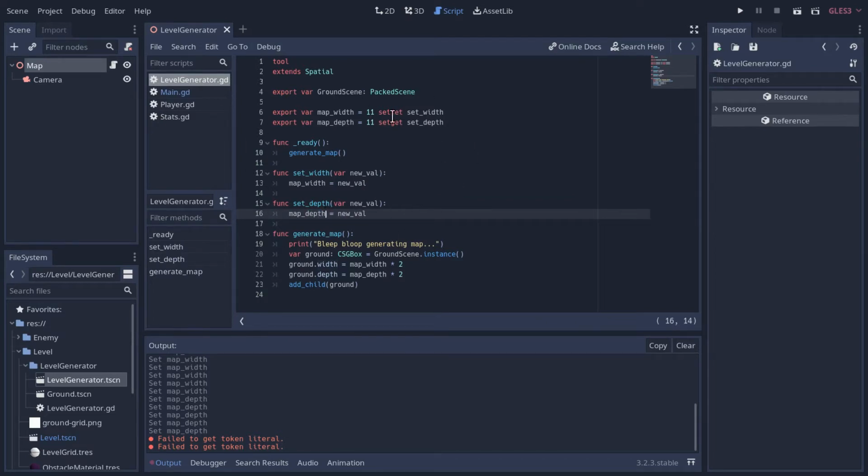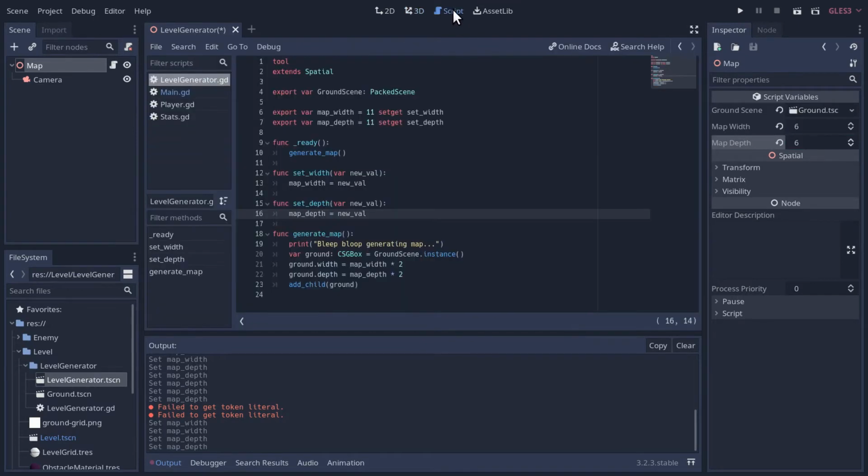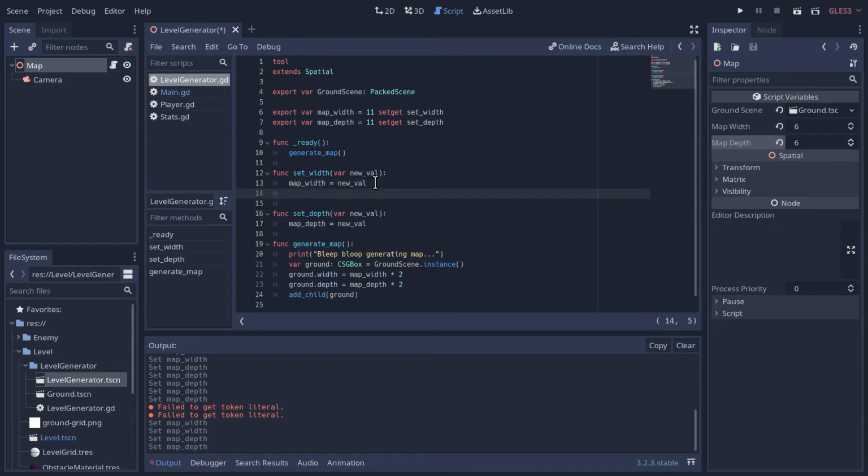So right now, nothing has changed. We've just defined what by default was going to happen anyway, which is when you change the value of the width and height in the inspector, it changes the value of our map width variable. The difference here is now we can run additional code when we change it, and we want to generate the map. And we'll do that when we set the depth too. This is where the magic happens.